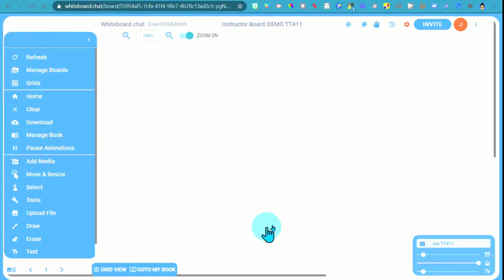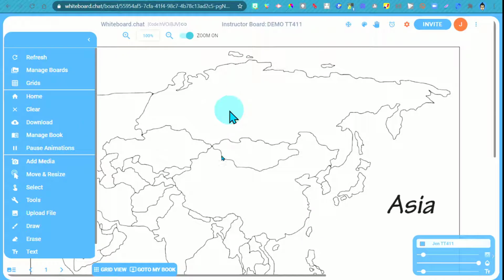I want to add this map of Asia, and as you can see, it's added this image of the map of Asia. The 7th grade standard requires that students label the physical features of the map and label the countries in Asia. So I've added this map.